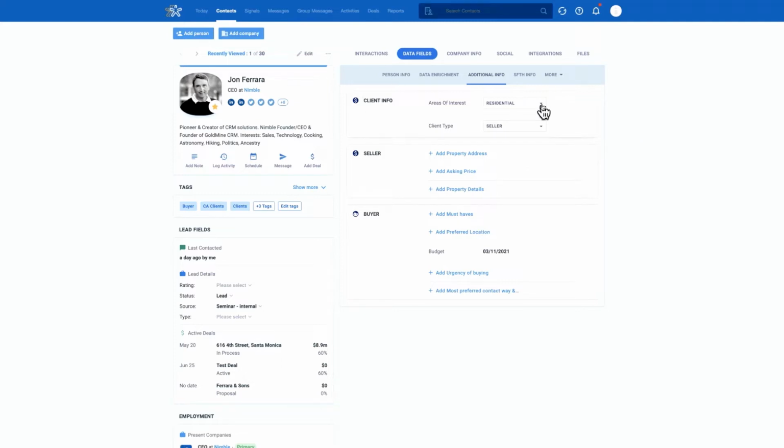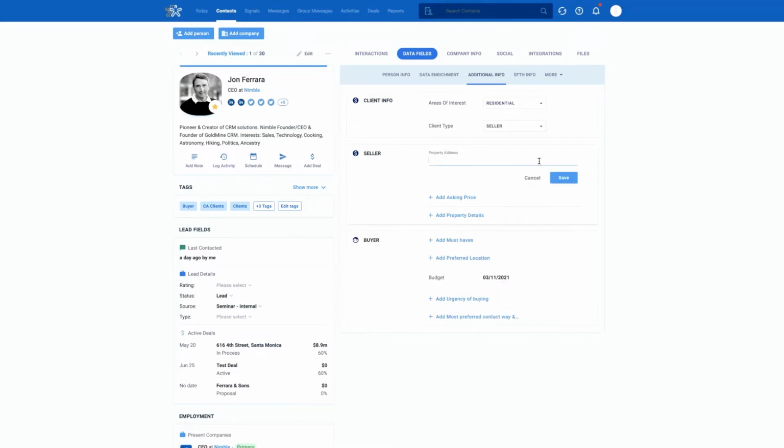So in case of you being a real estate agent, you can use custom fields to input any information you have gathered about your leads or customers. So you can use it to qualify them. For sellers, you can add the property address, the asking price, anything like that. Like I said, it really depends on your use case.